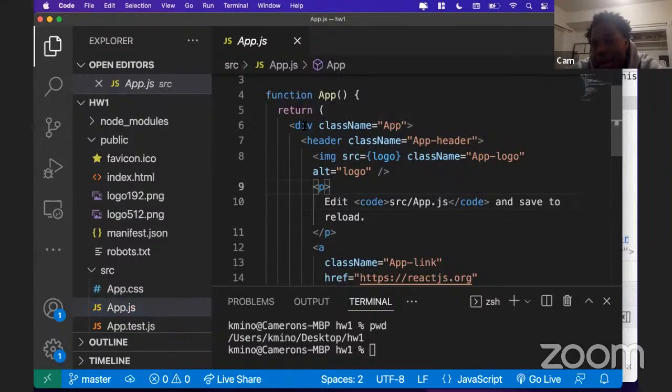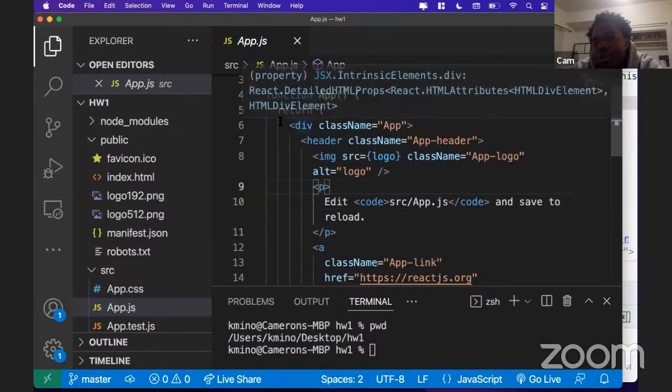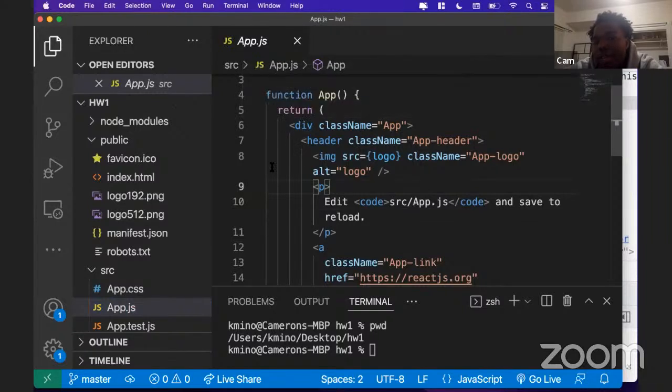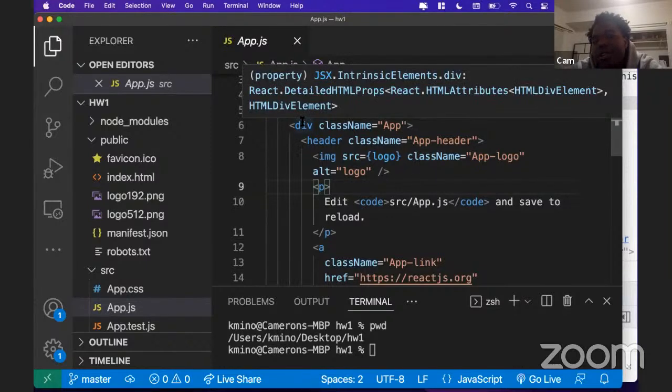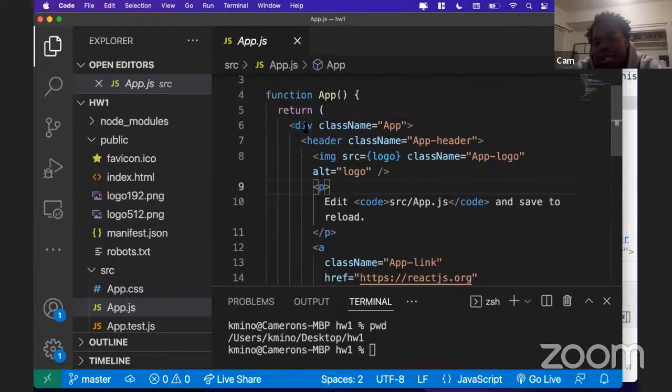The interesting thing about React is that you can use all the HTML elements that you're used to, or that you might find in a reference about how to do something in HTML. React has an equivalent intrinsic element that you can use to represent that. So this div, header, image, paragraph, anchor are representing the HTML equivalent of those tags, but this is doing this in React.